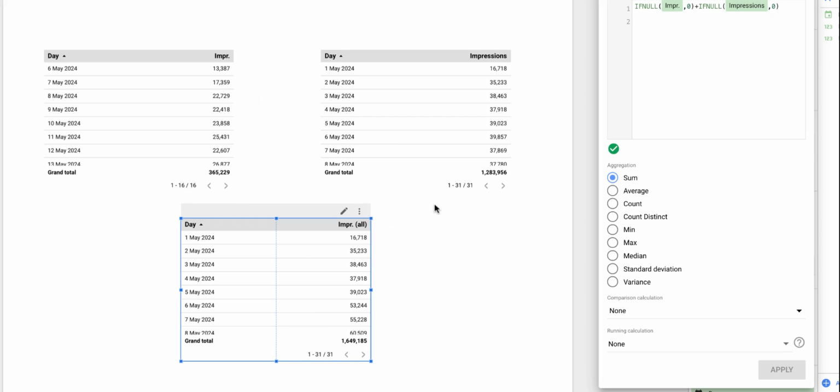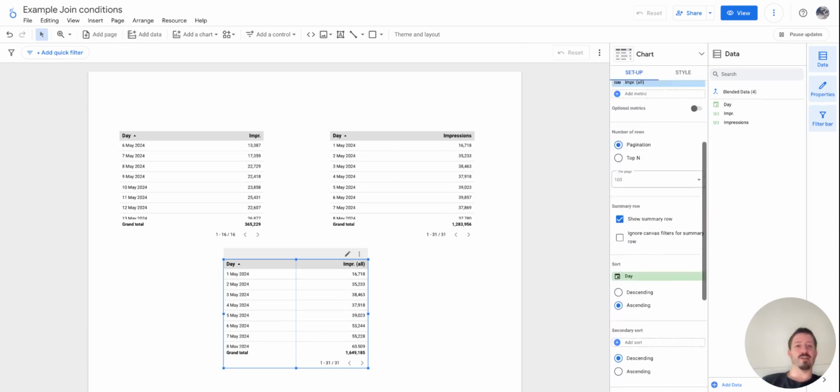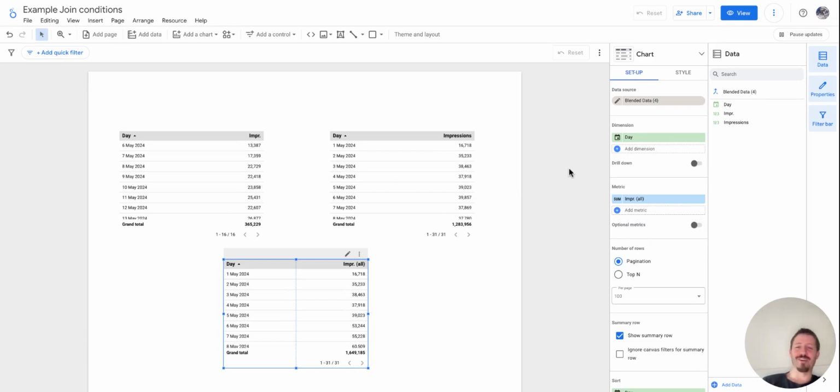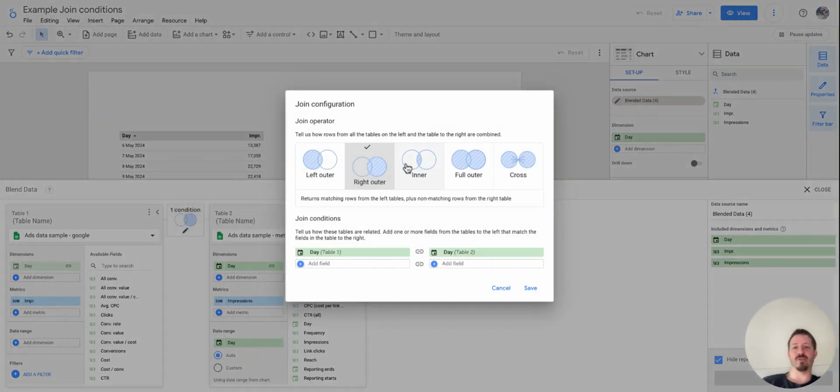So that's sorted this. Basically, that's how the right join works. There's not more to that. It's pretty simple if you know how to do it, like always. So let's go into this again and let's look at the inner join. What does the inner join do?